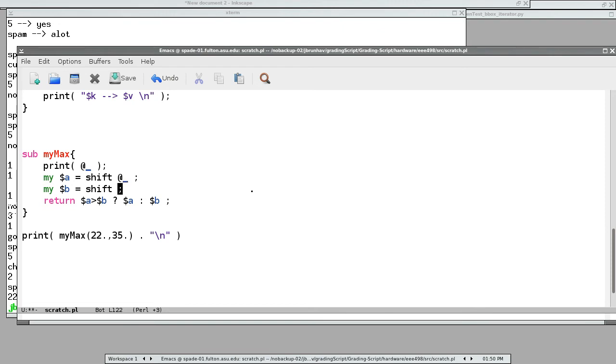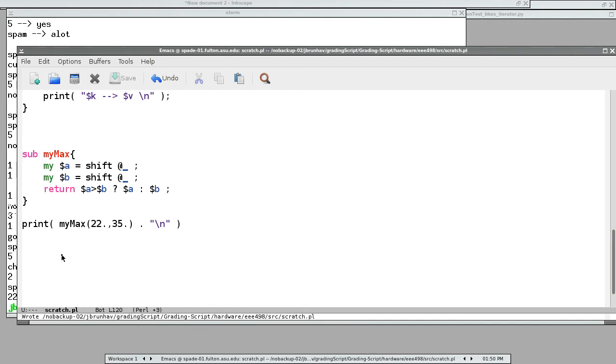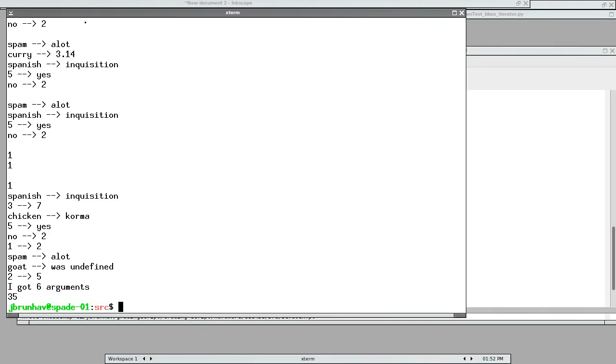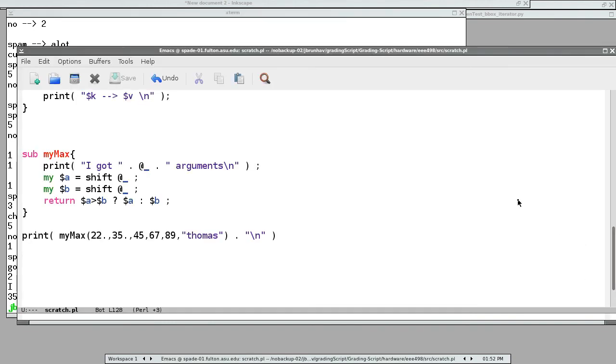And so what's actually happening here is that this is really @_. And so we could say something like print I got scalar @_ arguments. So I got 2 arguments and the answer was 35. And so if we keep adding things, 45, 67, 89, Thomas, right? It doesn't change anything other than that we've put more arguments in there. So that's one thing to keep an eye on. It also means that you can play neat games with some of these functions, right? So my max could be written in a way that it just accepts a list and always returns the max of that list instead of working on pairwise things. There's lots of fun to be had.